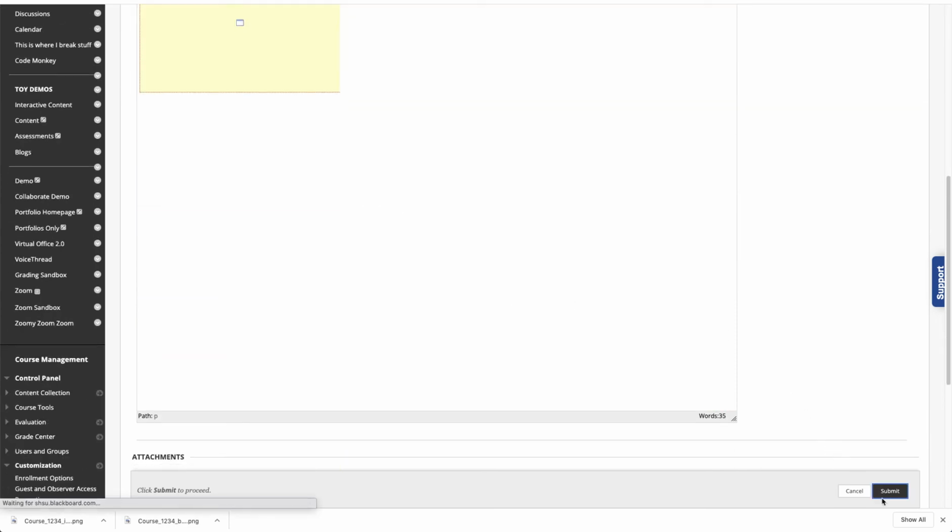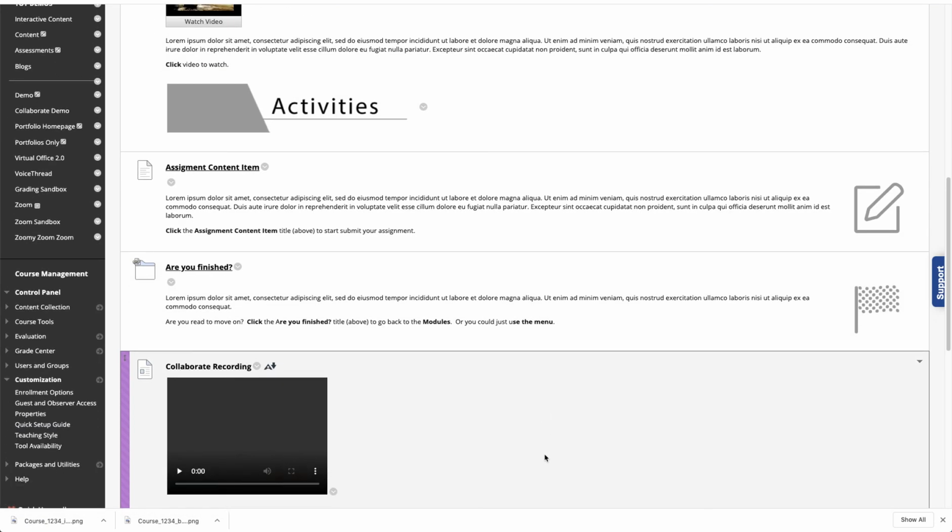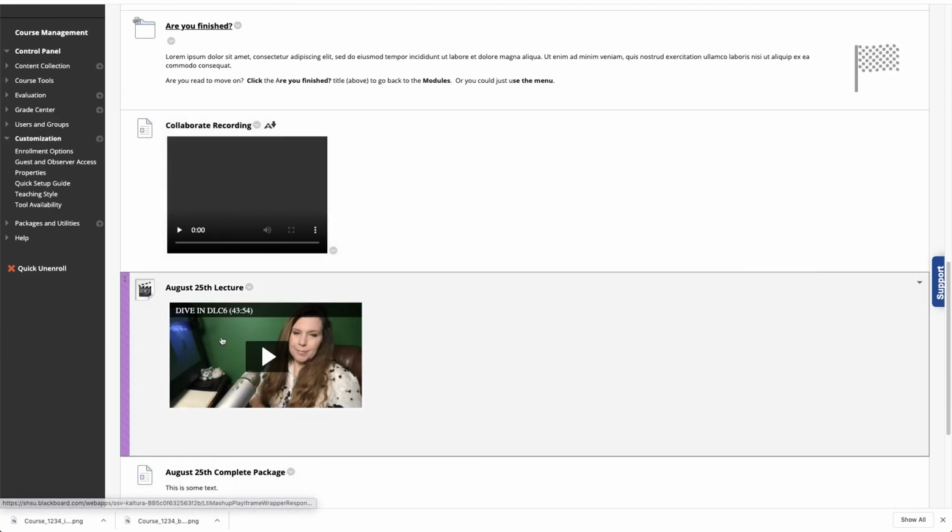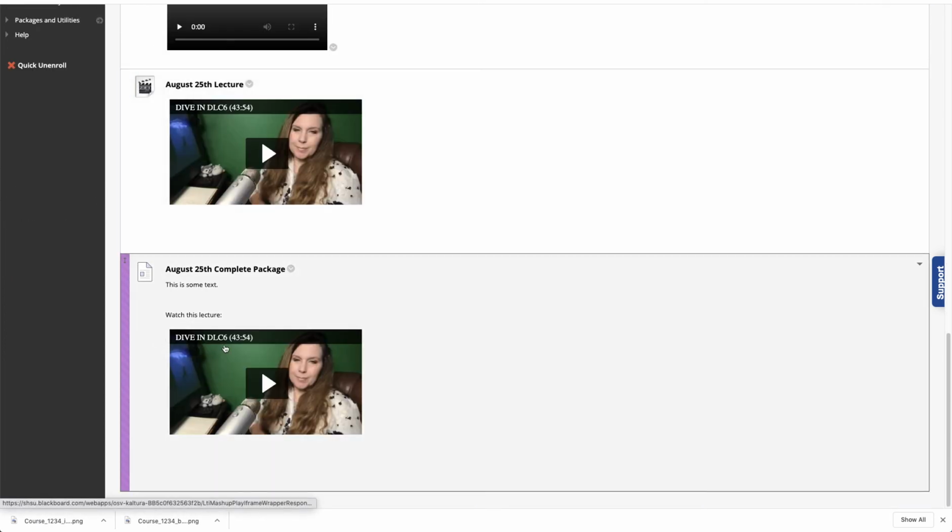Once I hit submit, this is the difference between the two. This one just puts the Kaltura lecture in a little chunk all by itself. This one puts the Kaltura lecture in with all the other stuff that I want to add to it. So that's the only difference between the two.